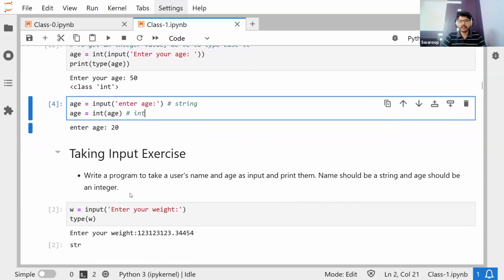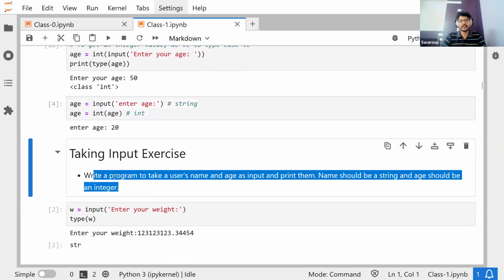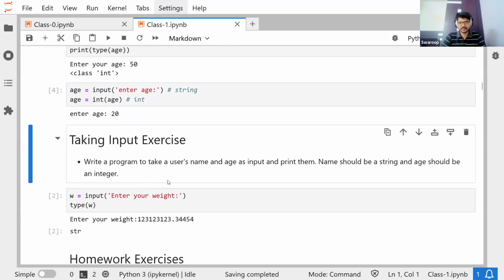Okay, so we have one quick exercise here. Try it out. See if you're able to get it working. So the ask here is write a program where you have to ask two inputs. Like one input is basically their username, another input is age, but make sure age is converted into an integer. Okay, so name you can leave it as a string, but age convert that into an integer.